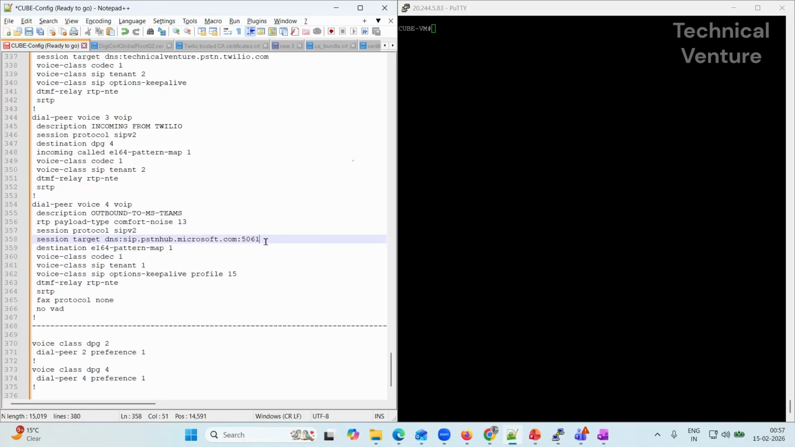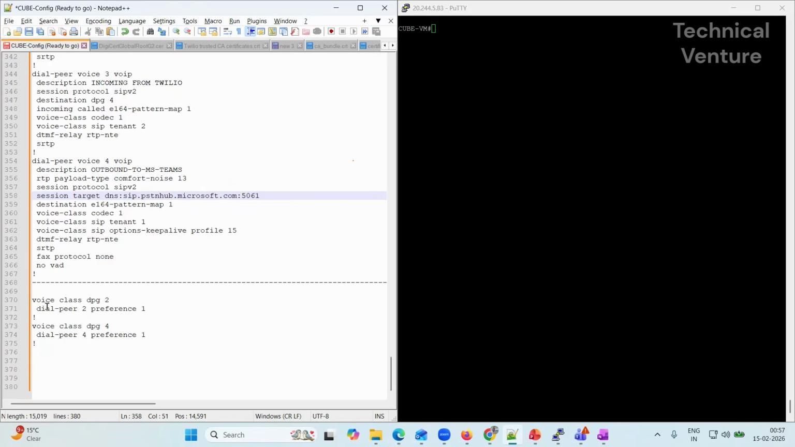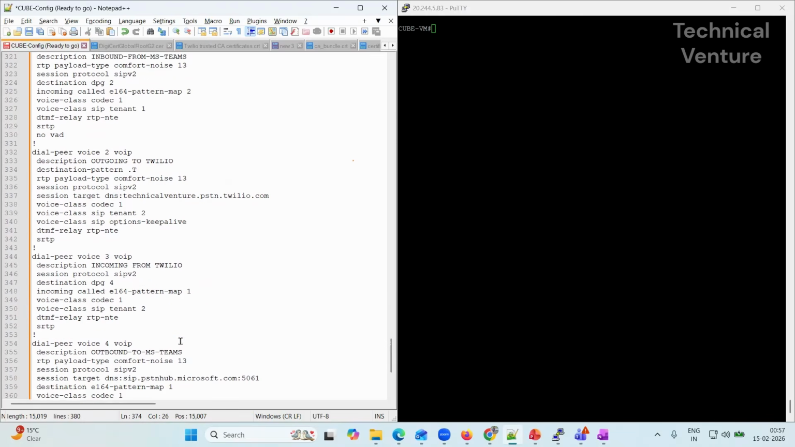If we want to add preference one, preference two, preference three, then as of now it's sip.pstnhub, the second one is sip2.pstnhub, the third one is sip3.pstnhub.microsoft.com. And then at the end, we will do voice class DPG2, and then we will call dial peer 2 preference 1 in this one, and voice class DPG4, we will do dial peer 4 preference 1. This one we will tag it, right?